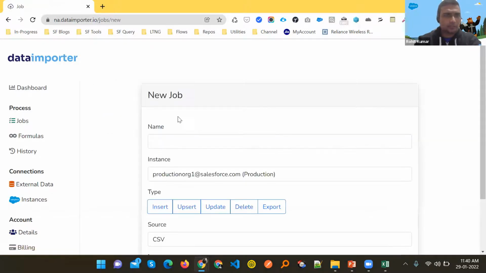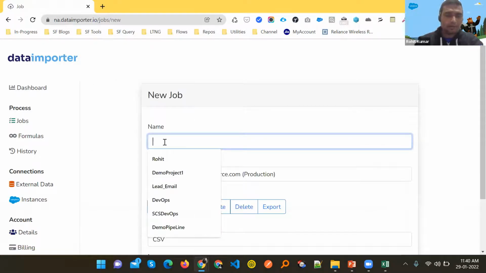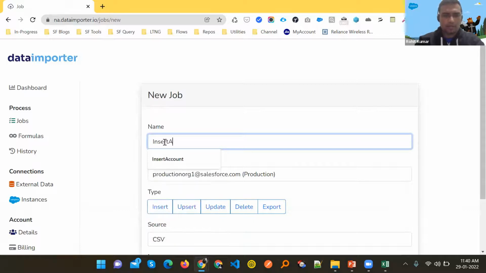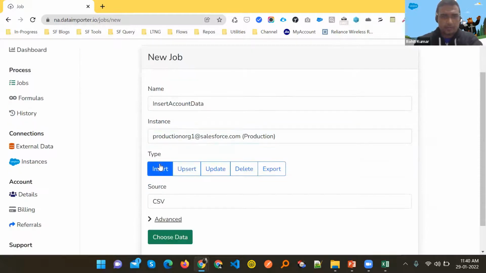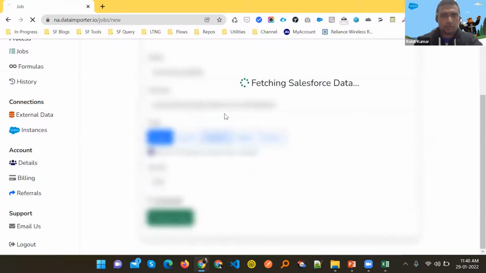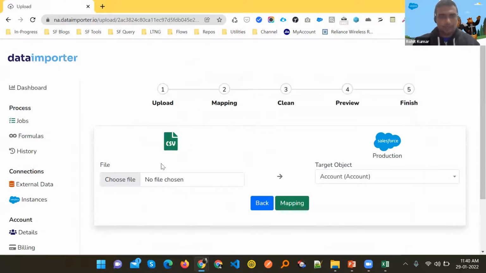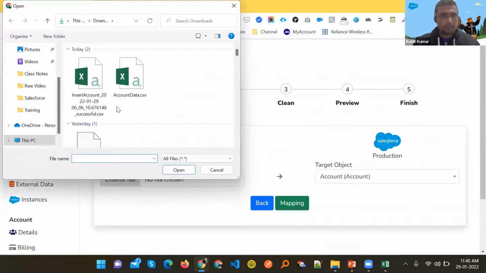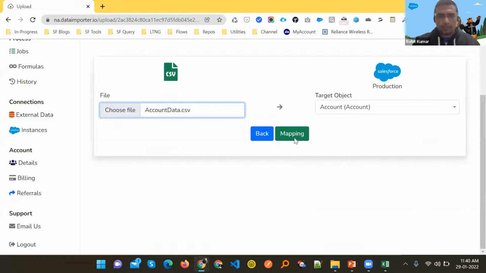Just click this new job and enter a name. It can be anything, like insert account data, something like that. And you can choose insert and choose your file. Take your file from here because it's the source. It's already downloaded here and this is my data source. Just choose this file and click on the mapping.